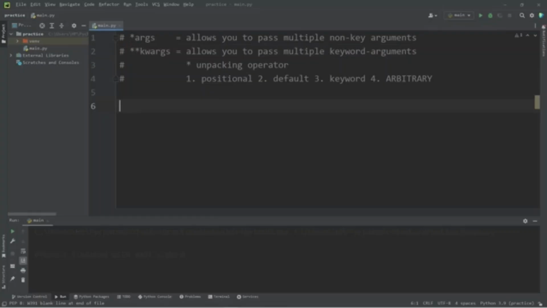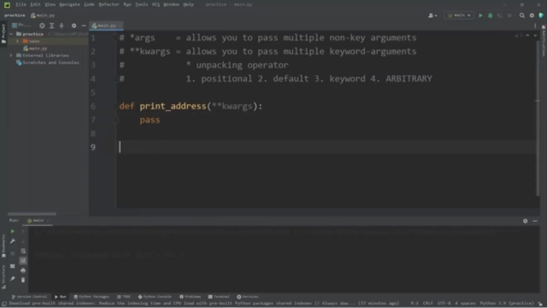I think this would be great for an address. Define print address function. Use double asterisks. Then we can add a parameter name, but people usually stick with kwargs, meaning keyword arguments. Just as a placeholder, I'm going to type pass. Pass doesn't do anything. I want this program to be able to run. We'll get back to this function momentarily.